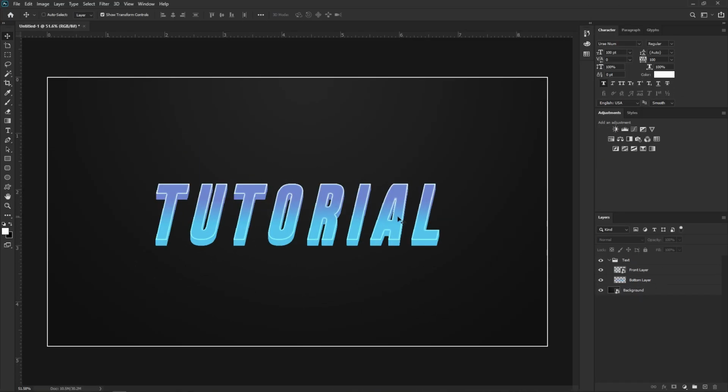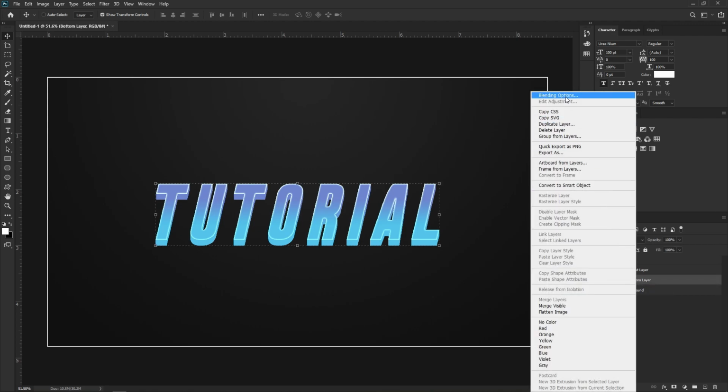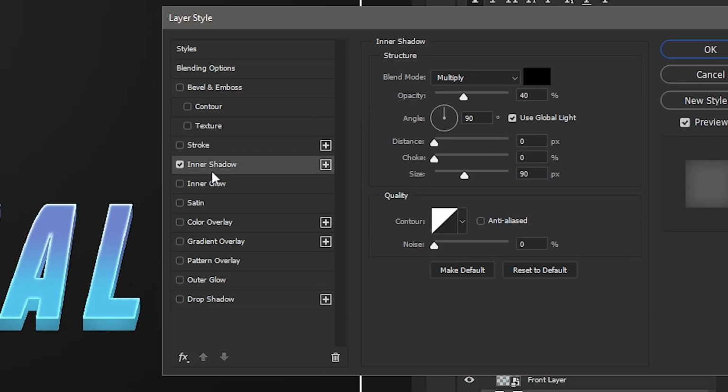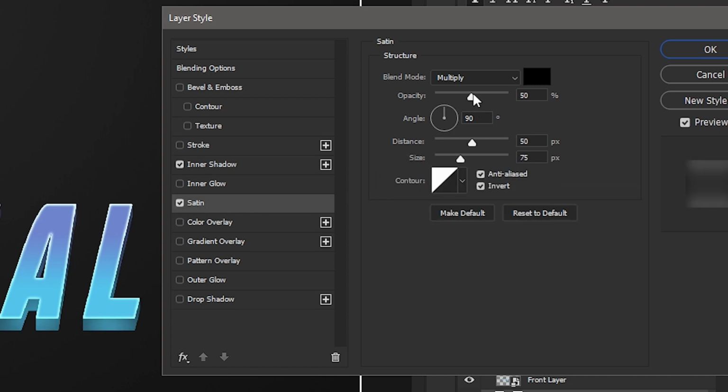So now that we have the 3D look, it doesn't look quite as realistic as I want it to look. So we're going to go back to the blending options in the bottom layer by right-clicking and clicking blending options. And this time we're going to add a bit of inner shadow. So for the inner shadow, you want the blend mode to be multiply, you want the color to be black, and for this case, I'm going to be using 40% opacity and a size of 90. Once again, you can change any of these to your liking. Next, I'm going to add satin, which gives it a darker look again. I'm going to keep the opacity at 50%, distance at 70, size at 75.